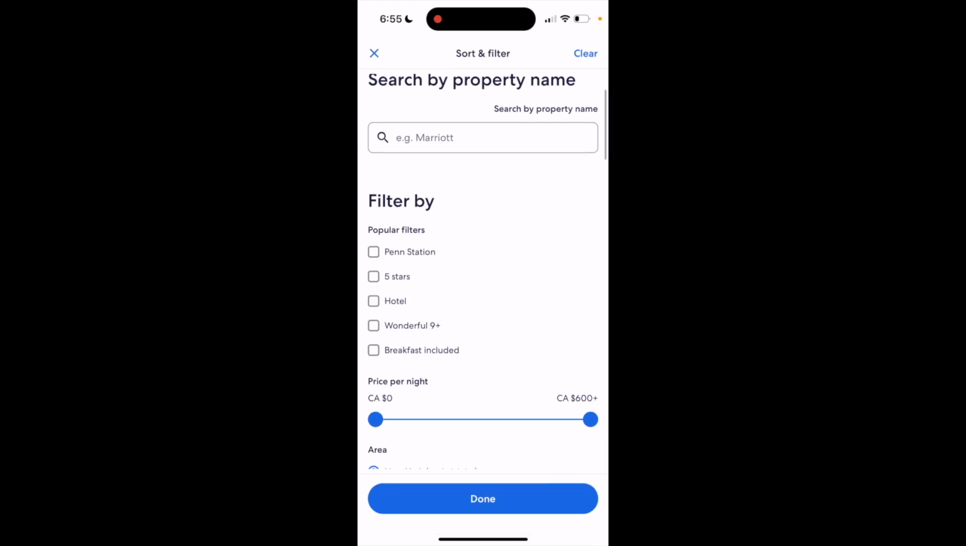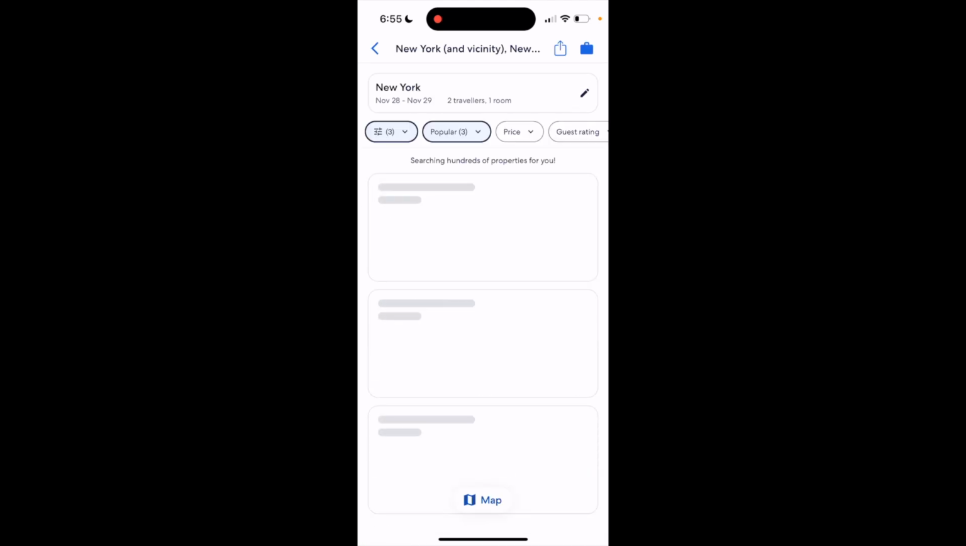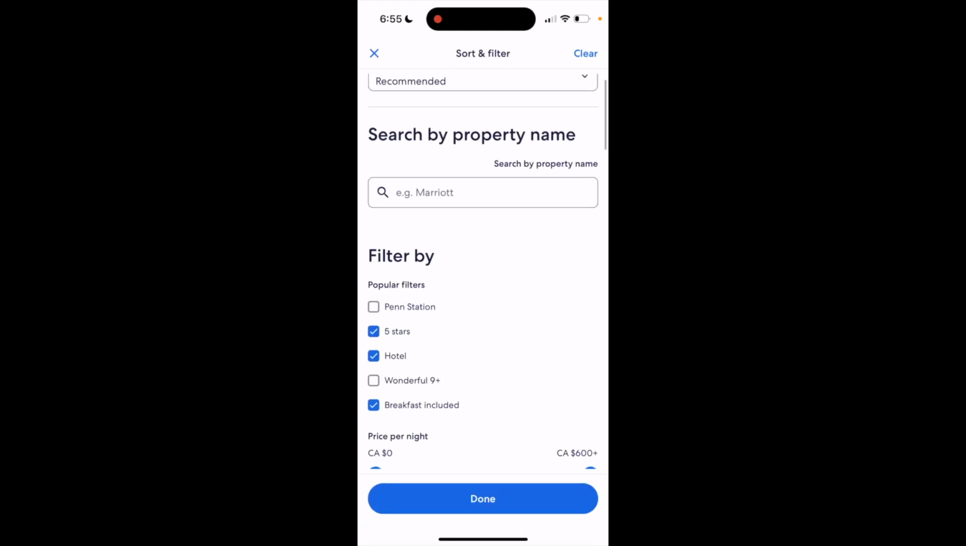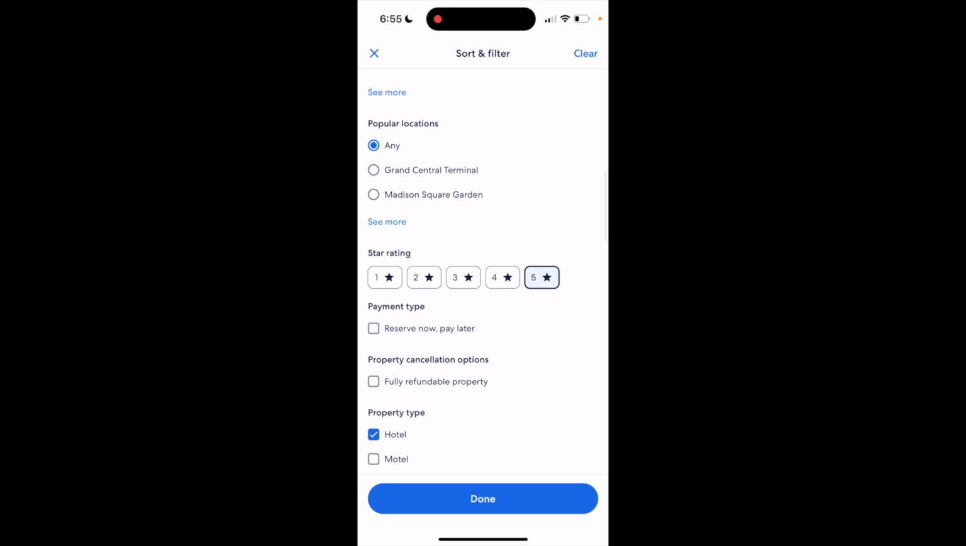So if you want to filter by a 5-star hotel, breakfast included, whatever the case may be, you can go ahead and press on done. Now what it's going to show you right here are the options that you just selected. So if you wanted to just go here, there's a whole bunch of different filters you can look for. You can sort of edit it however you may want.